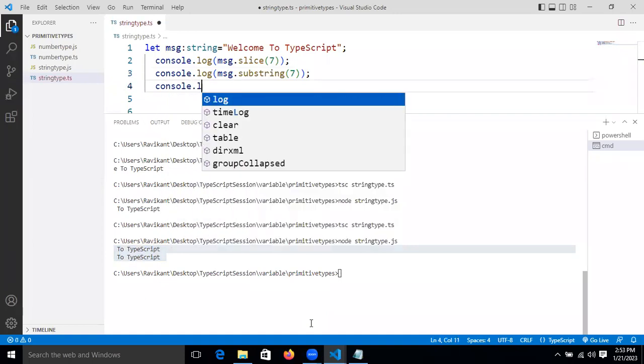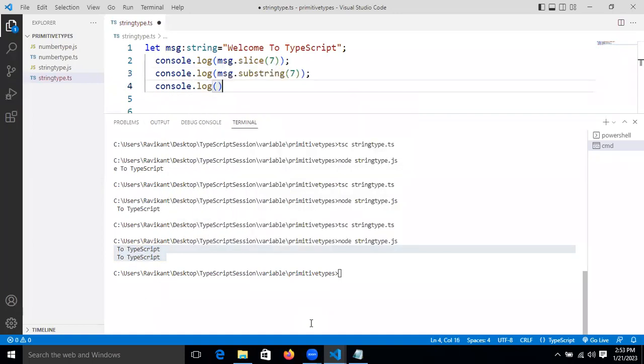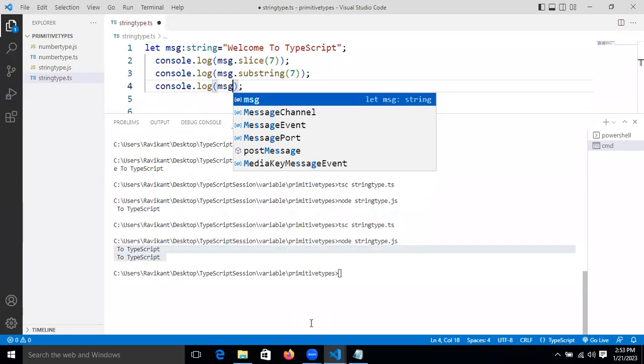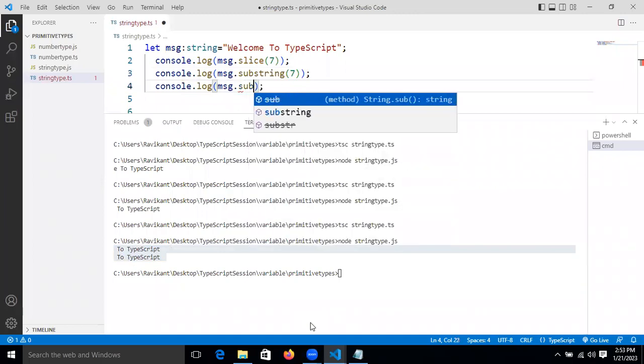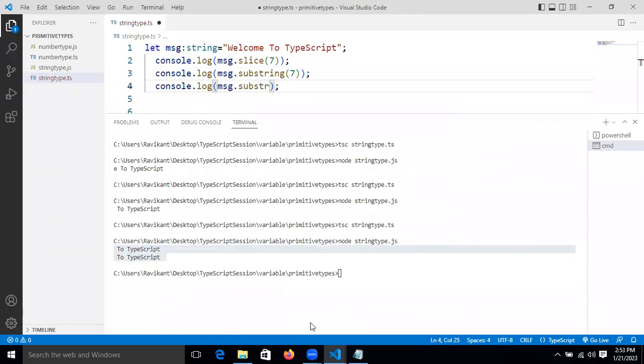Console.log. Okay, now again let's take msg dot. This time, let's take substr. It's showing deprecated. Yeah, it is deprecated now.